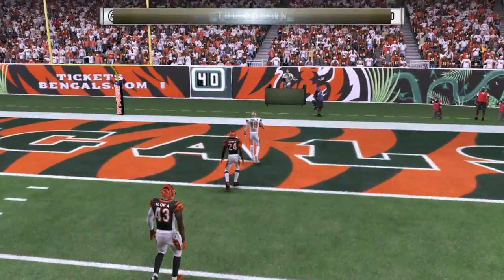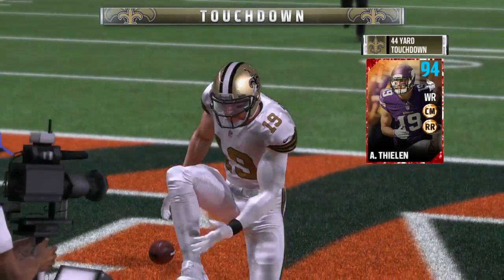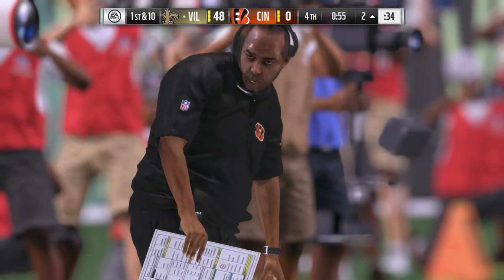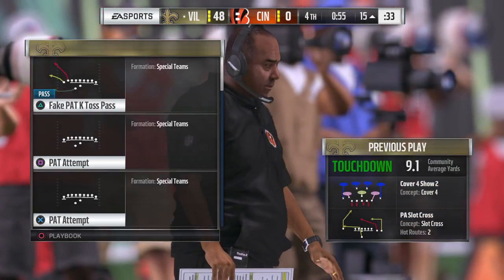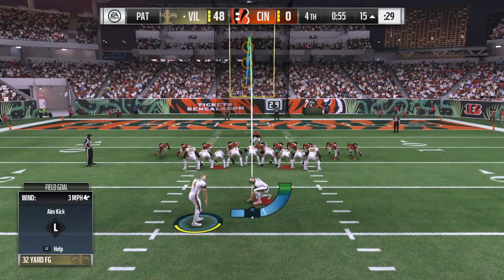And this is caught, and he will get into the end zone. It's another touchdown. This thing is ugly. I don't even know what to say anymore. I mean, I've lost track of how many times he's been in the end zone. This is just flat unbelievable.